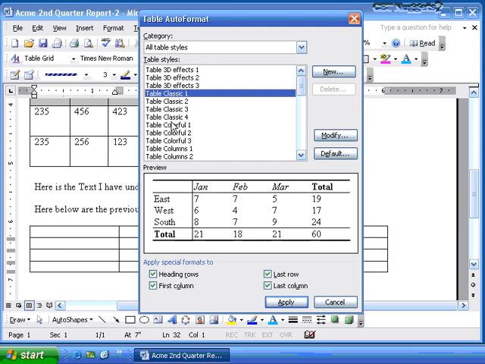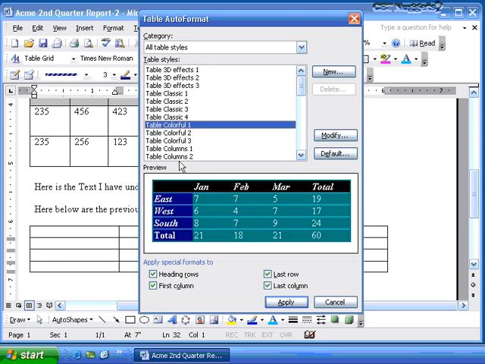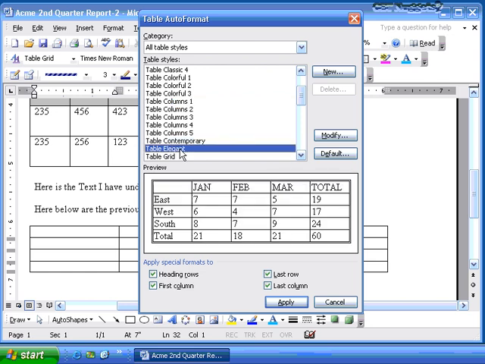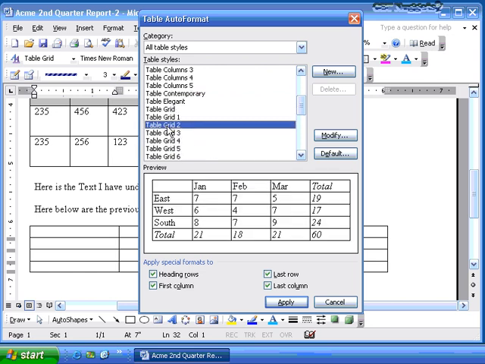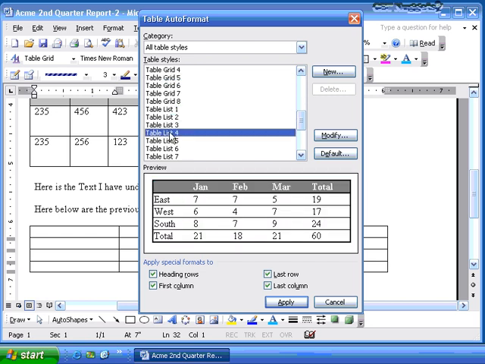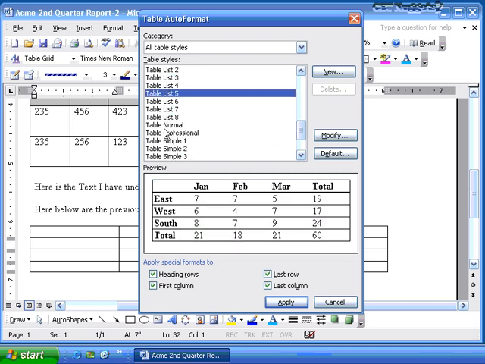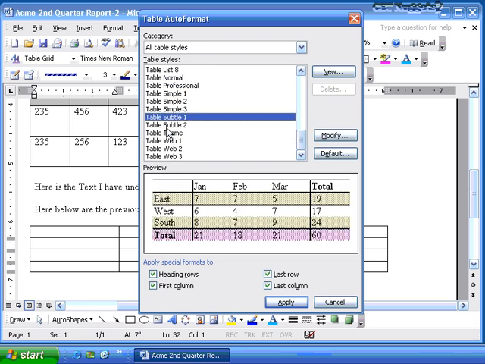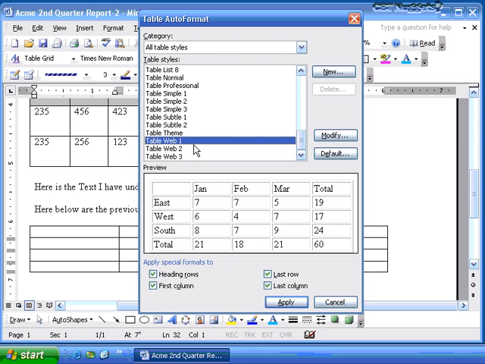And you've got classic tables, colorful tables, column tables, contemporary, elegant. You can see just about anything you can think of. Pretty much they have a nice color here, and whatever one you want. There's your professional table, here's your normal table, subtle, web, so this way it can be web enabled.